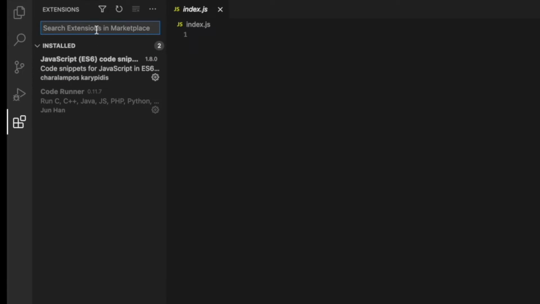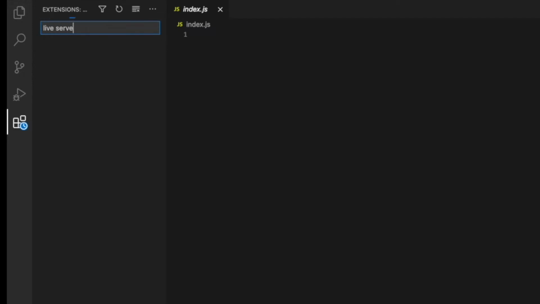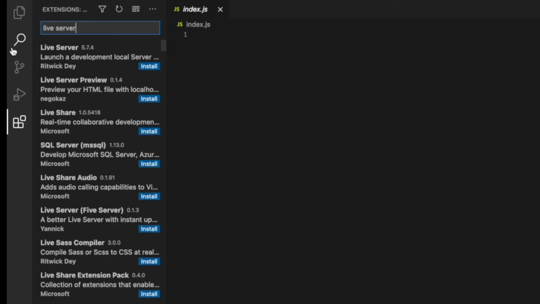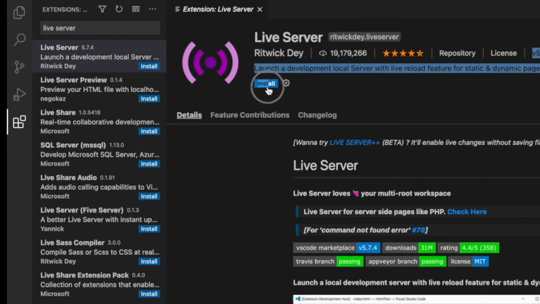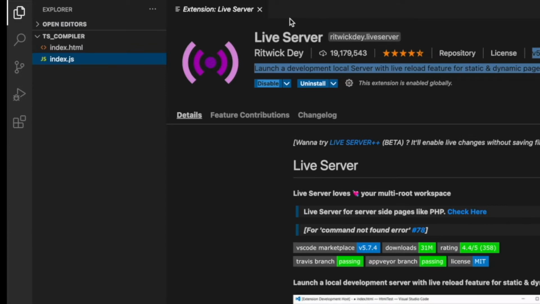Let's go to extensions, type live server. It's basically to reload our index.html simultaneously with code changes. So this is the first one, by Ritwick Dey, just to confirm. Now you can click on install. This extension will enable live reloading if we make any change in any of the project components in our code base.